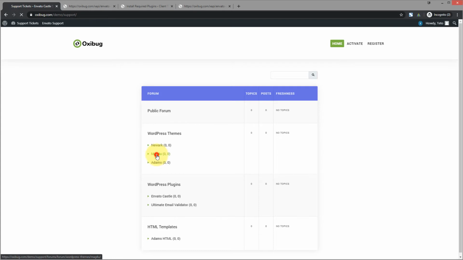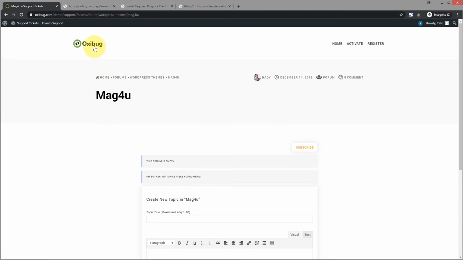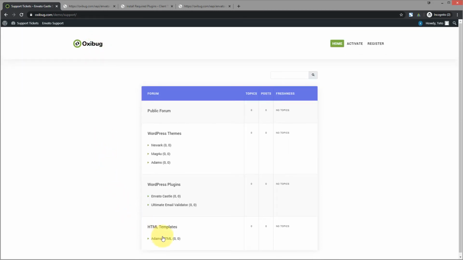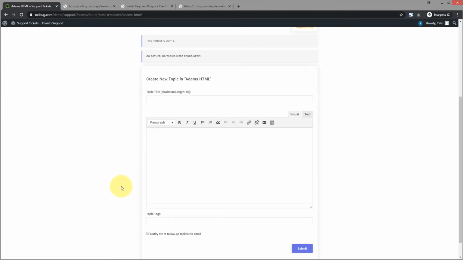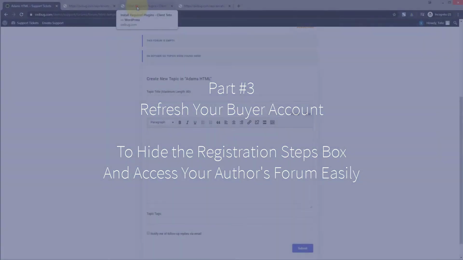You will see that these forums are unlocked and you can submit your support tickets. Now you are a member in our forum and your buyer accounts have been associated with your local account, so to visit your author's forum, easily return back to your website.